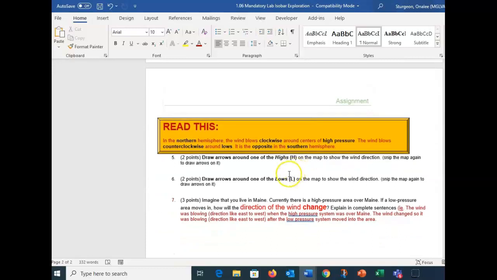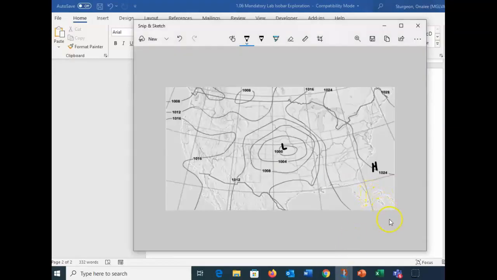And then we're going to come down here, because we need to add more to this map before we paste it. It says, in the northern hemisphere, the wind blows clockwise around centers of high pressure. The wind blows counterclockwise around lows. It is opposite in the southern hemisphere. So what we want to do is draw arrows, and your arrows should look something like this, with either an H or an L inside of them. So right around where you've marked your H's and your L's, you're going to put an arrow.